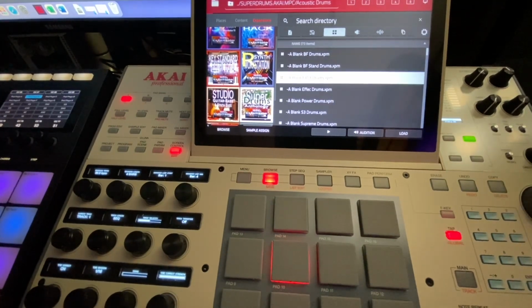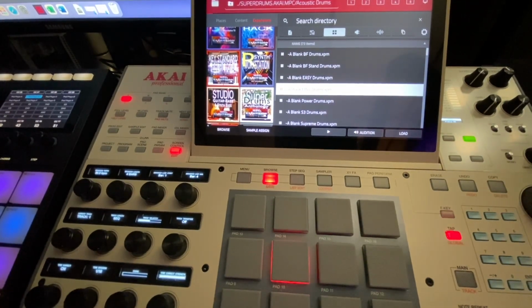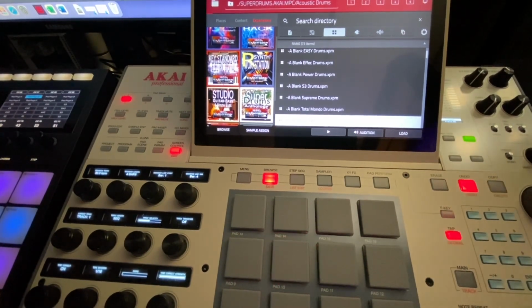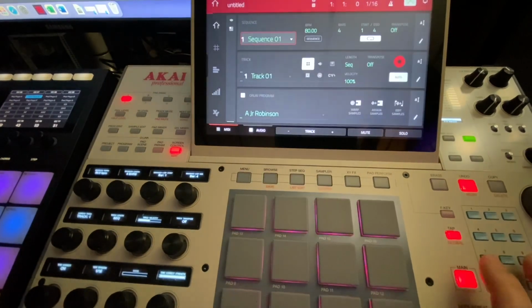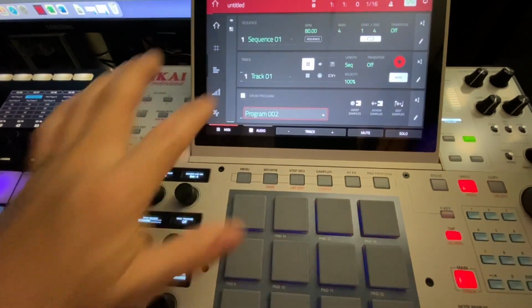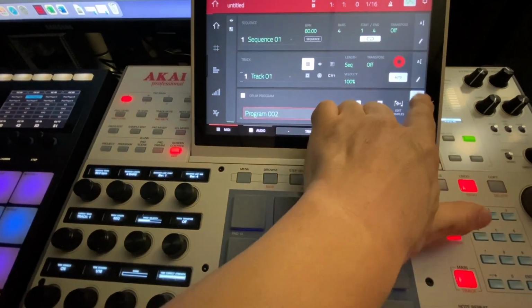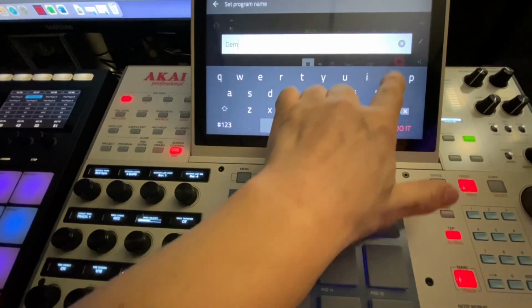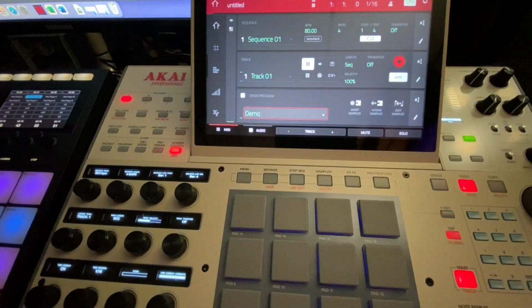So we'll start out with this JR kit. Okay, so I'm going to go in, pretend I just got another kit. So I'm going to go into blank kit. So we'll call this demo. Okay. So this really gets into sample program editing and program creating. So we're going to kind of go over some of those basics along the way.